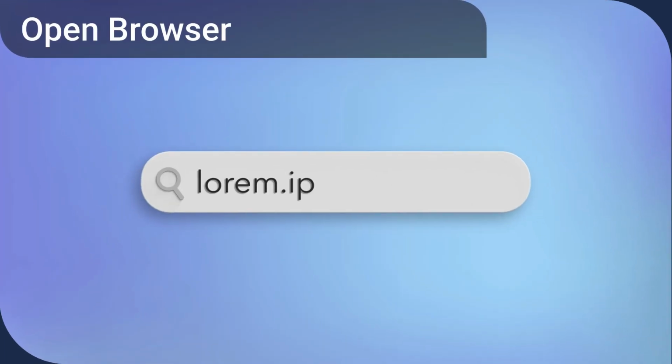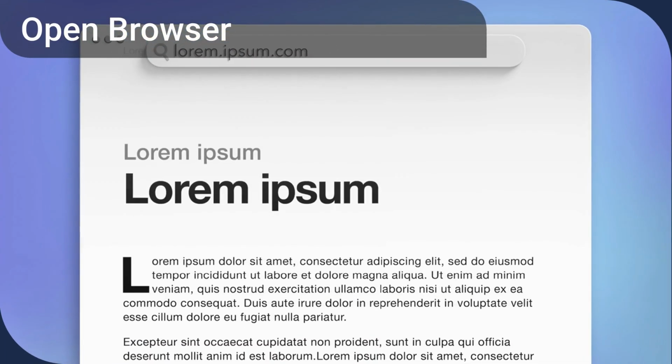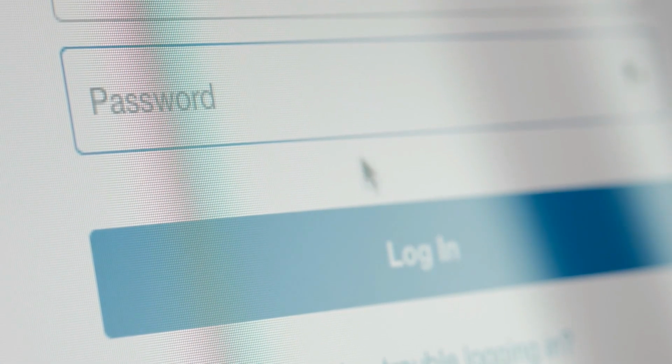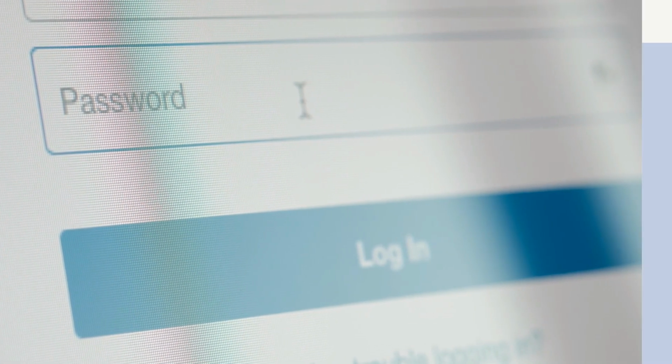Open your preferred web browser, like Chrome or Safari, and go to gmail.com. Once you are on the site, look for and click the Create Account button.